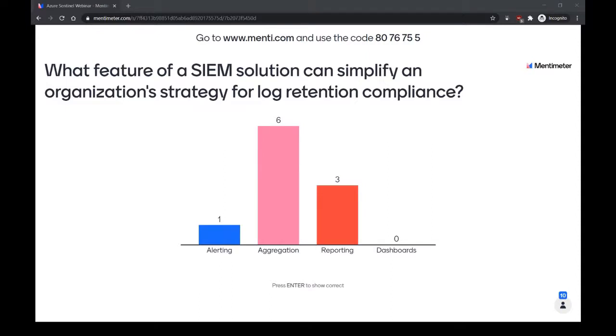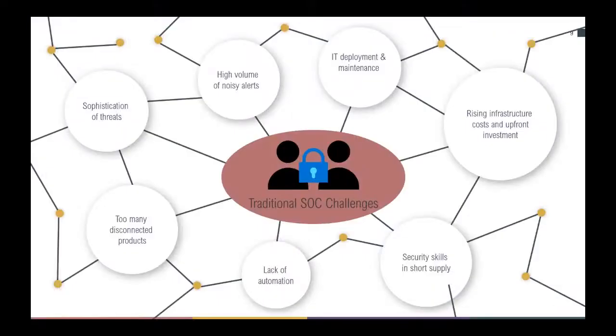And the correct answer is aggregation. Because a SIEM solution aggregates logs together from across the enterprise, so an organization could implement log retention at the point of the SIEM solution and have a single source to retain and backup, versus having each device or system need to do its own log retention strategies. So aggregation is the right answer.